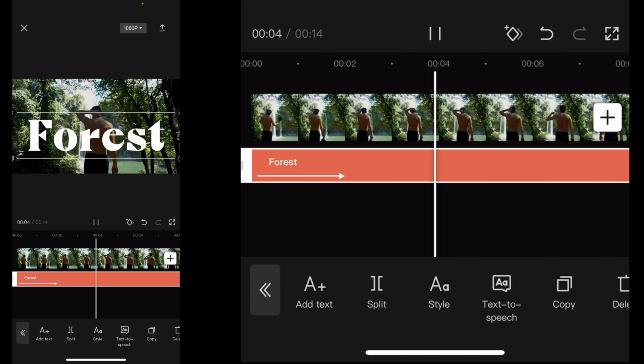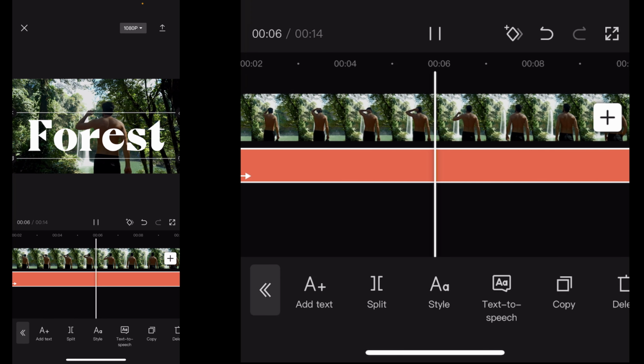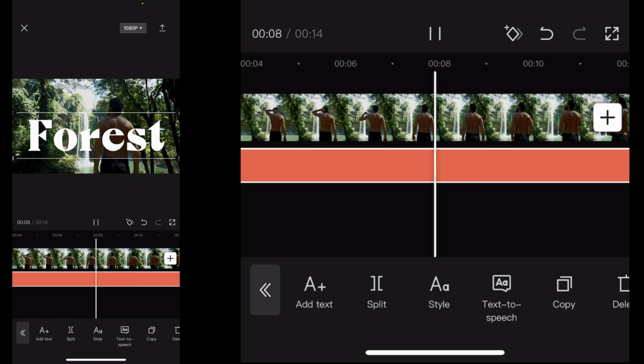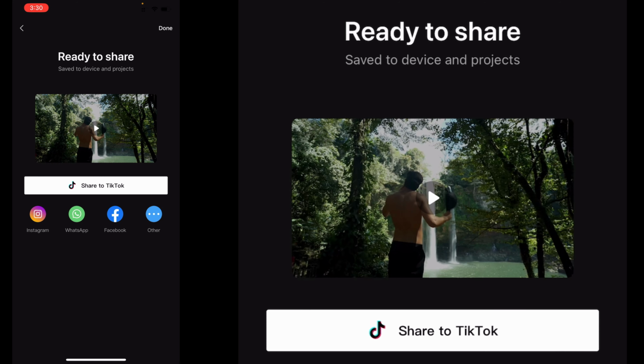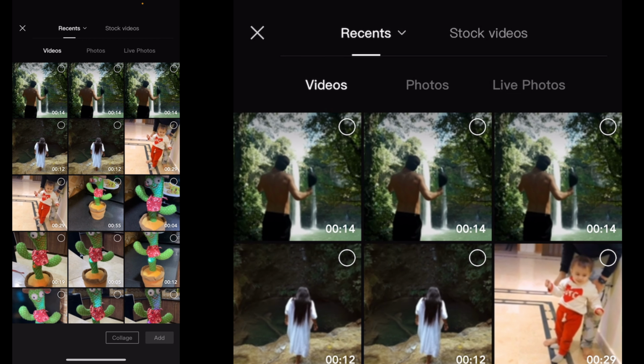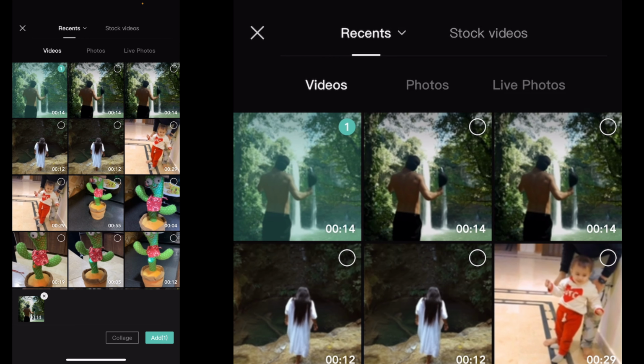The text appears, but it is still in front of the subject. We want to move it behind the subject. So you can simply export this video. After the video is exported, load a new project again and select the video that you just exported.